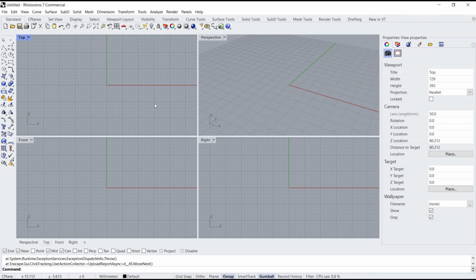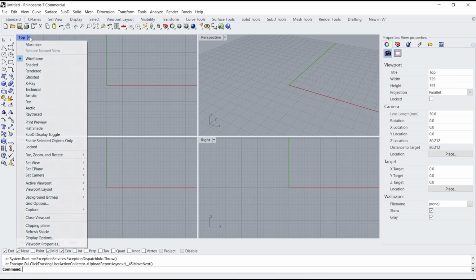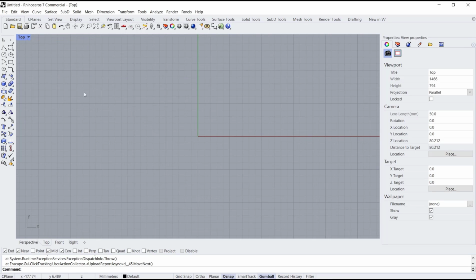Hello everyone, today we are going to learn a basic Rhino tutorial: how to mark cube start and end. Okay, in here I will use a top view, you can maximize, and we draw an example cube with this control point cube. So I will click from this point into here.